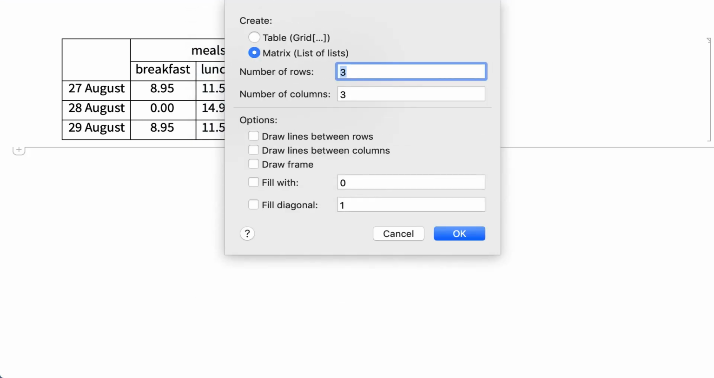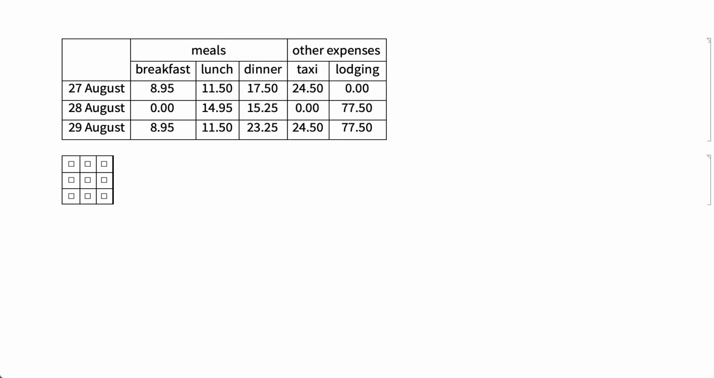This time I will select the Table button. I also want lines between the rows and lines between the columns and a frame around the table, so I will check all of those boxes and click OK to get the table. I could have specified a 6x5 table in the dialog box, but instead I will select an element in the table and use Control Return and Control Comma to add rows and columns.